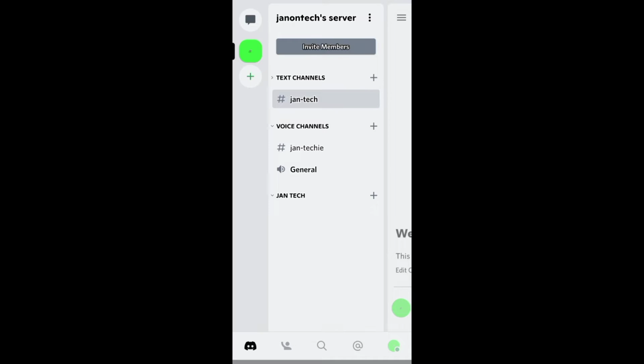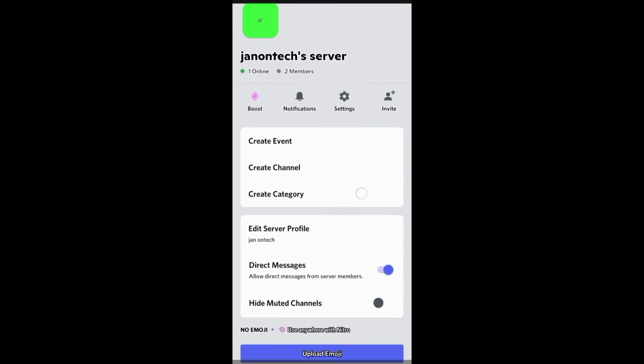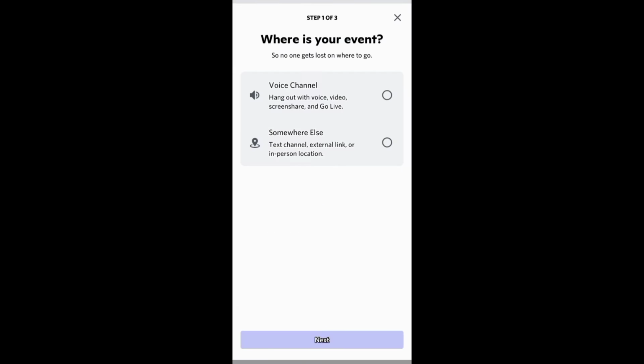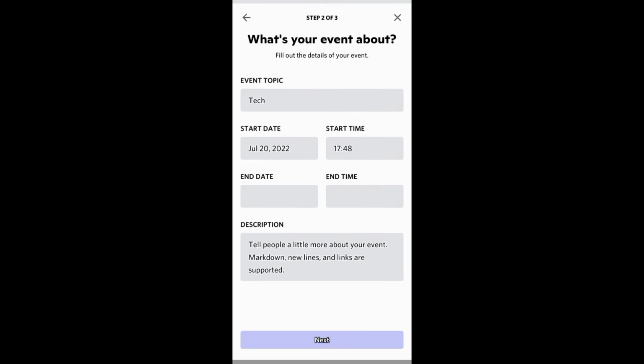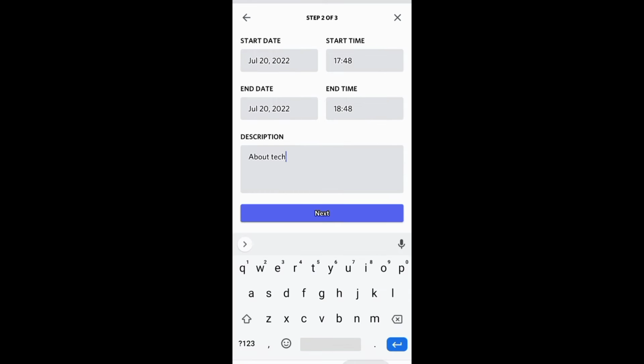Now, to make an event on Discord, you need first to go to your server profile, then tap this link to start creating your event. The next thing is to select your location, then go on to enter your event topic, start and stop date and time, and also description.